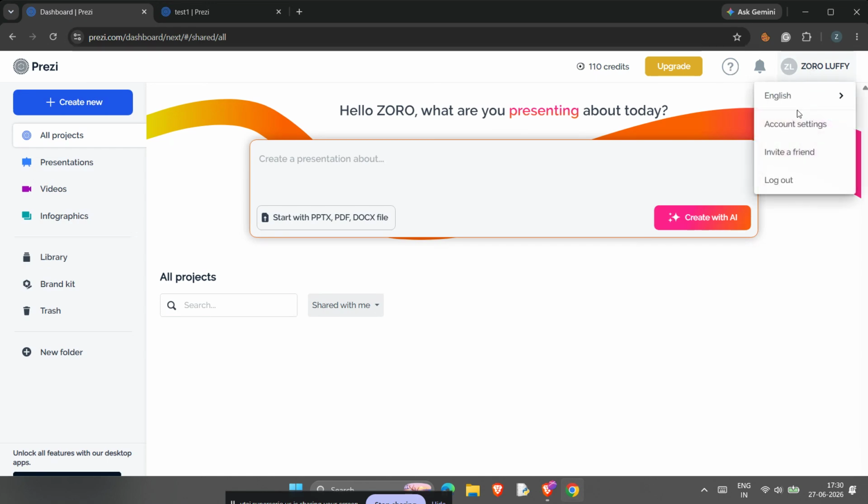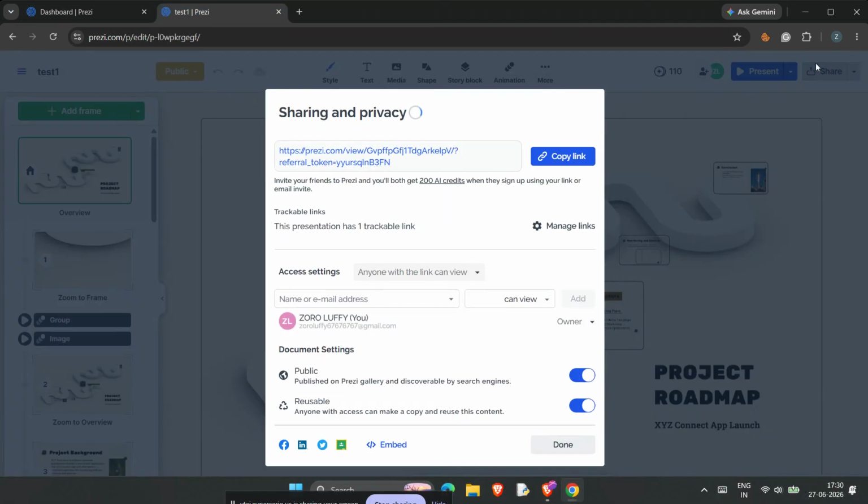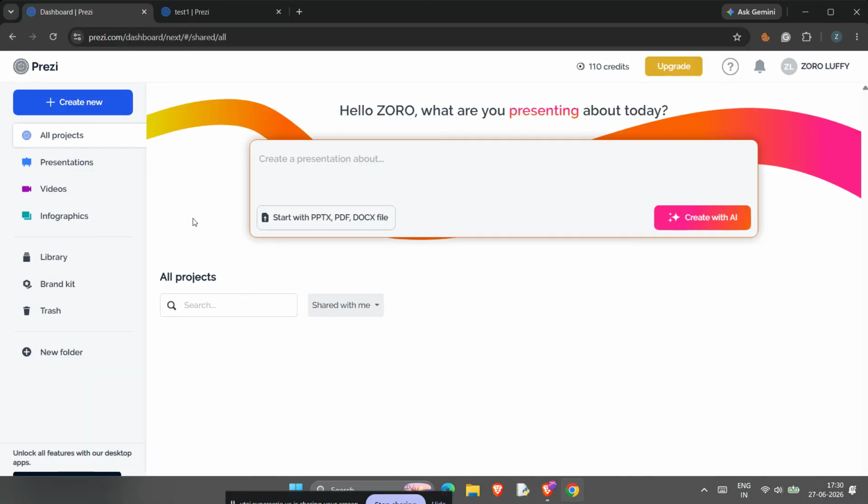So, to quickly recap, the owner opens the project, clicks Share, enters your email, gives you Can Edit access, and adds you. Then you log in, go to Shared With Me, click the pencil icon, and start editing the shared Prezi file. It's simple once you know where to look, and now you can collaborate without accidentally creating separate copies.